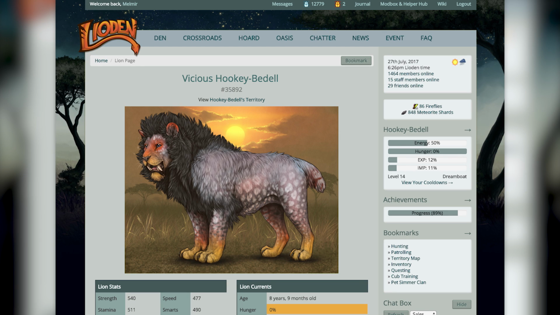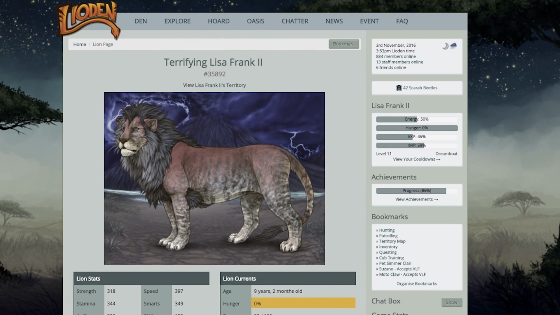Lioden's big draw is the fact that these big cats are highly customizable and the lions are as unique as the user base is. This same asset is hard to showcase off-site because of the very factors that make it possible.